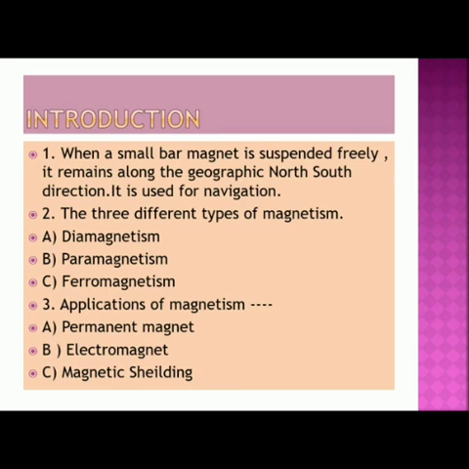Let us understand what this chapter further explains to us. It explains the different types of magnetism, that is diamagnetism, paramagnetism and ferromagnetism, based on their properties and examples. The end of the chapter deals with the applications of magnetism such as permanent magnet, electromagnet and magnetic shielding.